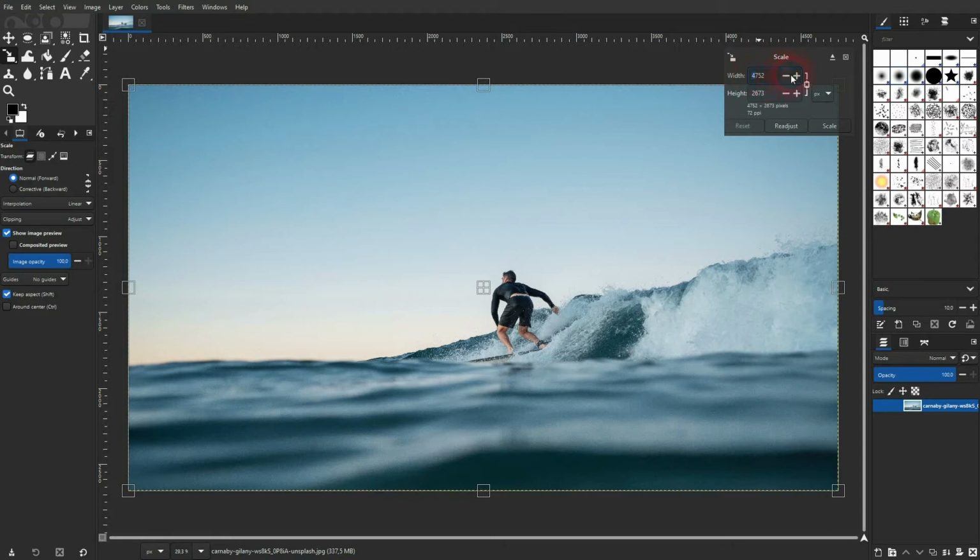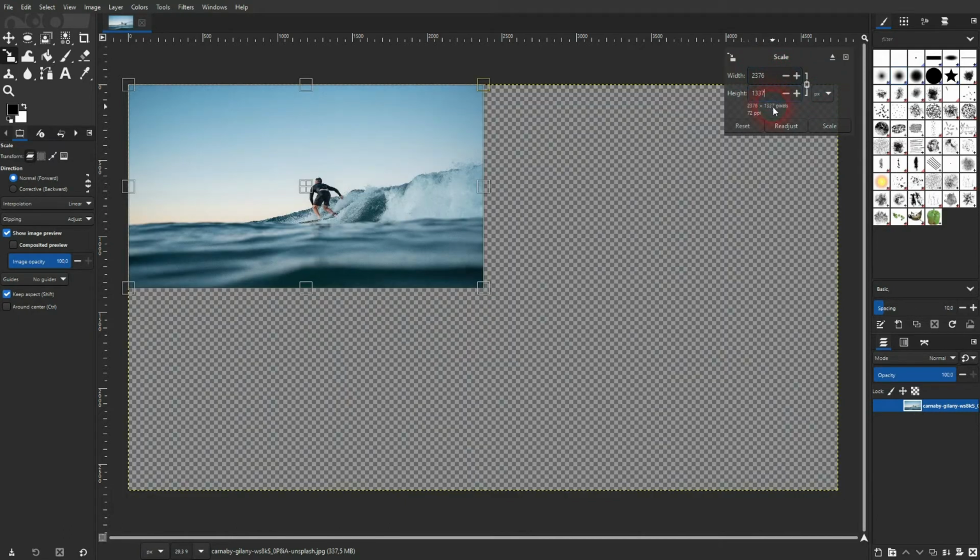numerically. Make sure that this link icon is checked so that width and height are adjusted at the same time. And you can, for example, divide it by 2, so make it 50%. Click on scale before you leave. And the adjustment is done, but you can see the canvas in the background hasn't been resized.